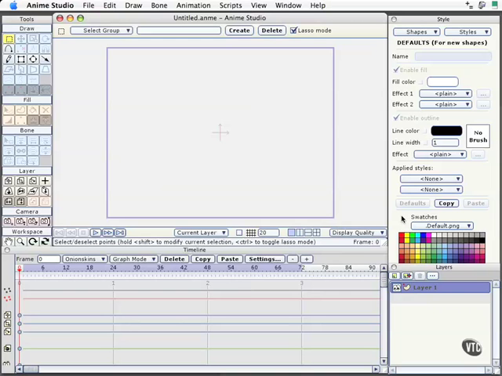So that is a brief tour through the Anime Studio interface. We've covered the tools palettes, timeline, layers palettes, how those integrate, and some of the unique behaviors of the style palette that we'll get into in much more detail in our next section on drawing tools.